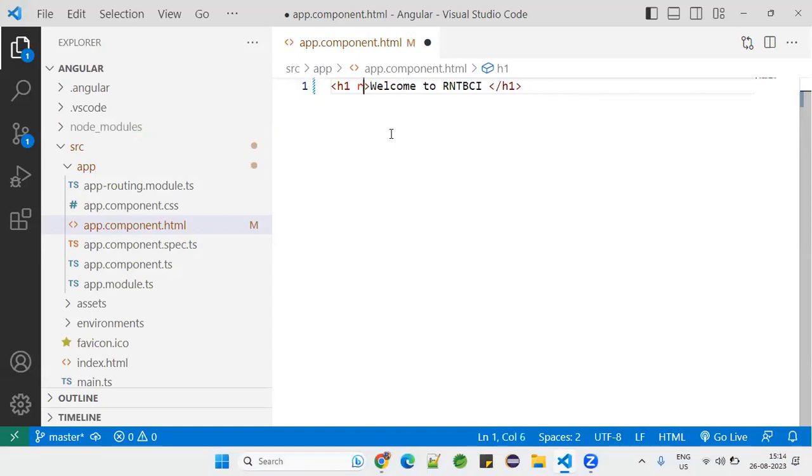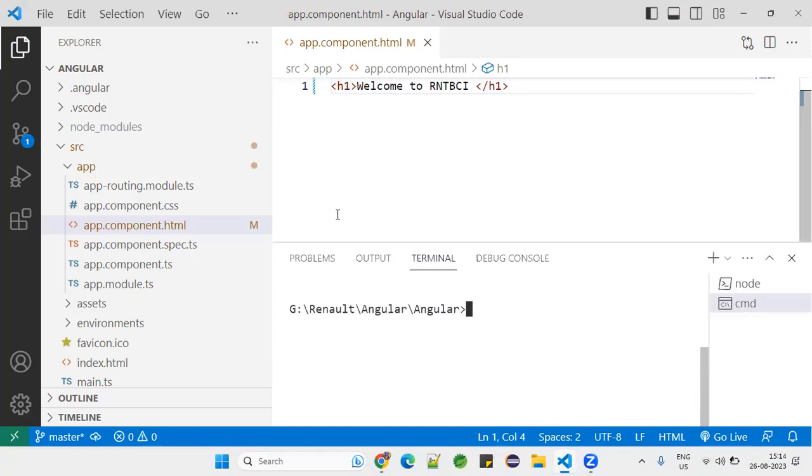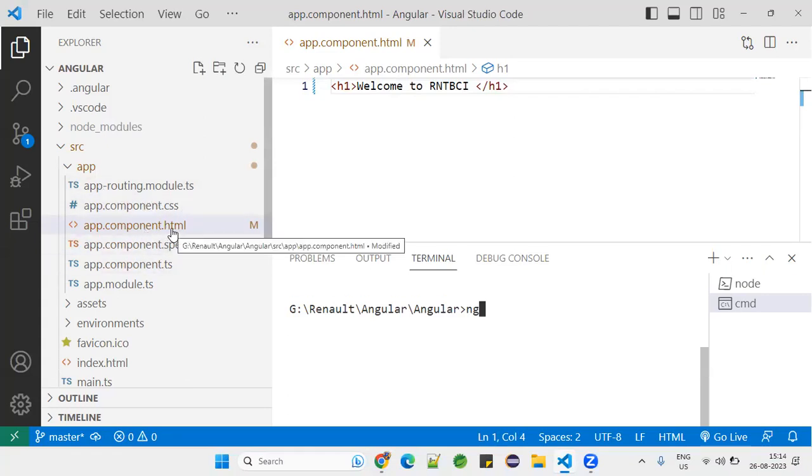Now let's go and create the directive. It's super easy, and let's open up the command prompt. I'm just using the app.component.html file itself, and I'm not creating a new component. If you want, you can additionally create a new component, but here I just want to demonstrate what a directive is, so I'm just using the root component for the demonstration.